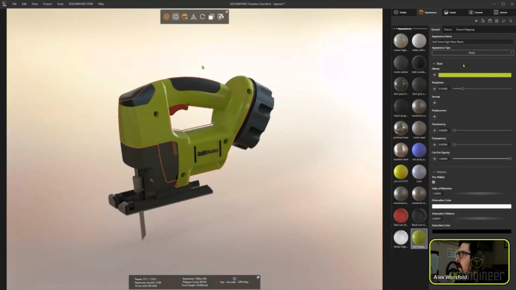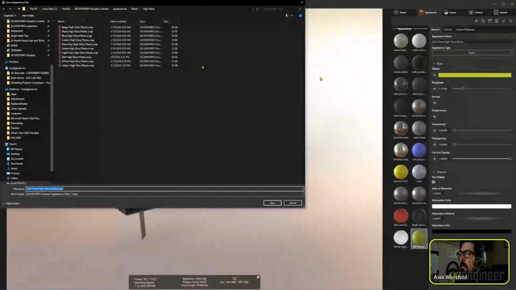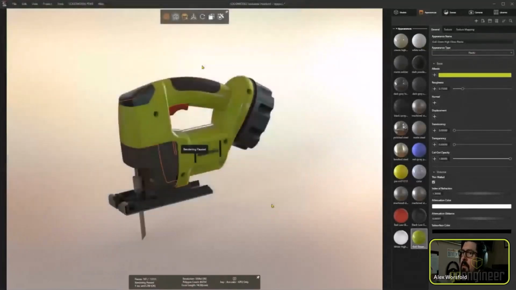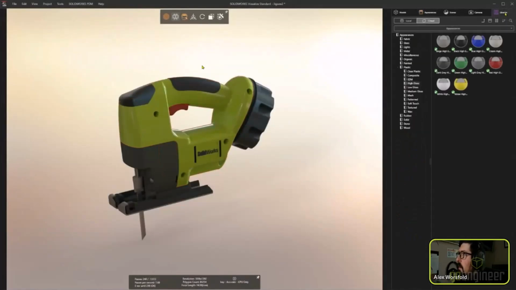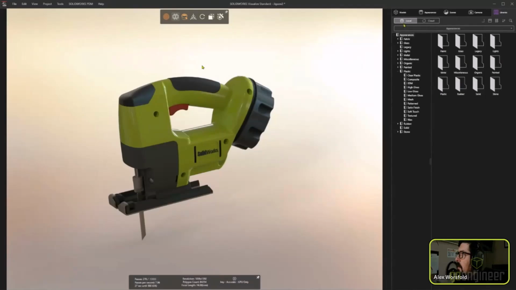And I want to save this to my library. Of course, I could change other things too, but I just want to export this in its current state. So I'll go ahead and save it into the plastics folder there. Or sorry, into the high gloss plastics folder there. So if we look under our local and high gloss, there it is, the GoEngineer green.